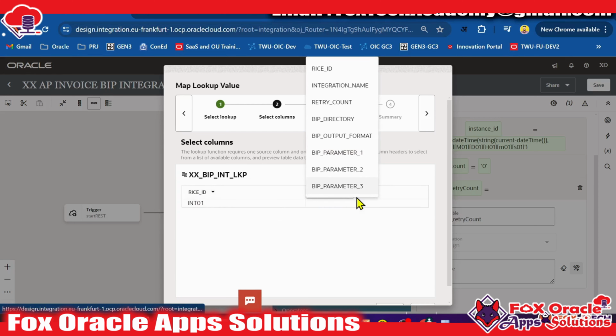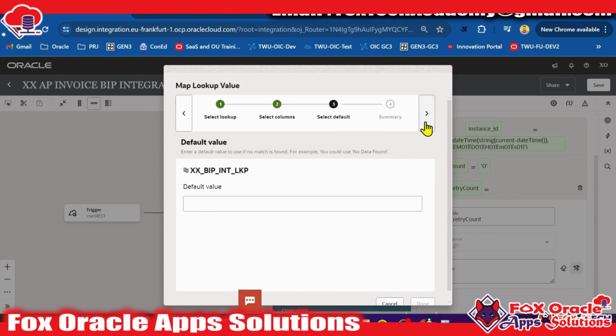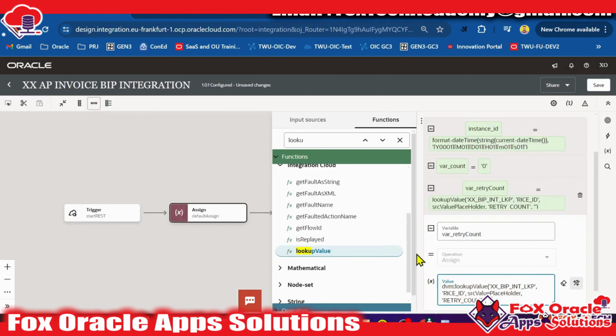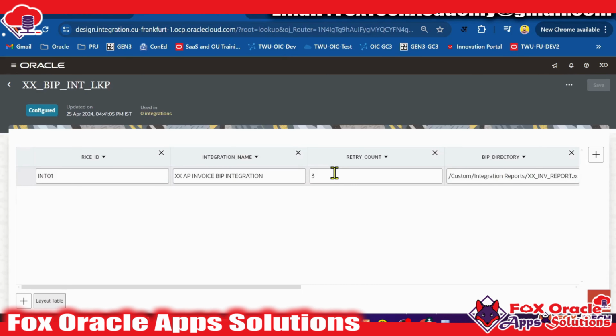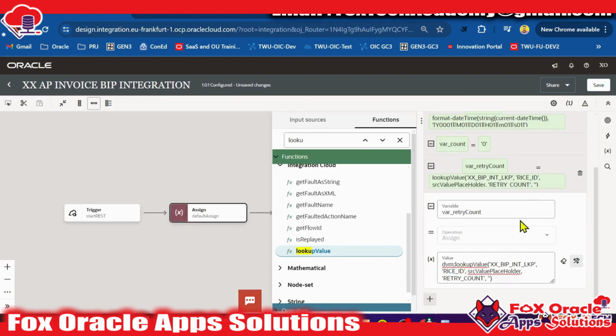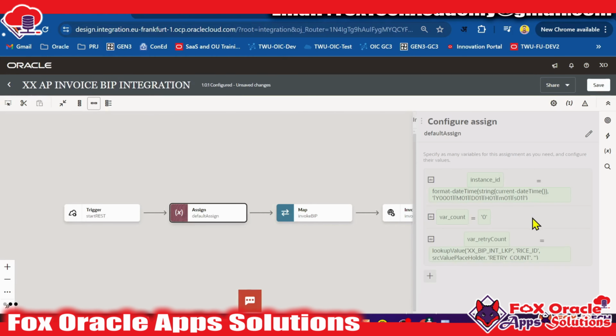For example, suppose we created a variable for retry count. So I will select the retry count column. Go next. Default value, I don't want to provide anything. Go next and done. For example, at runtime, if a user wants to retry 5 times, they can directly change the value here, and that will be reflected in the integration automatically, right? That's the benefit of lookup. So we added the retry count.